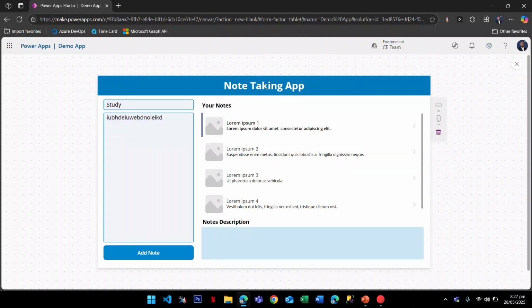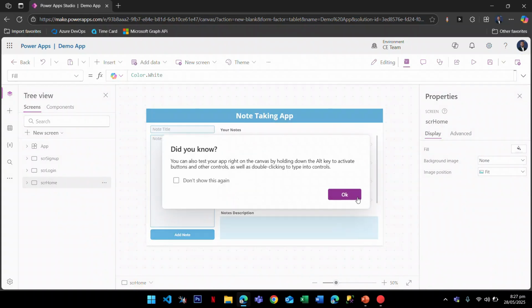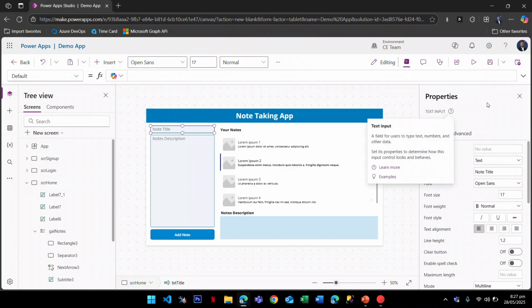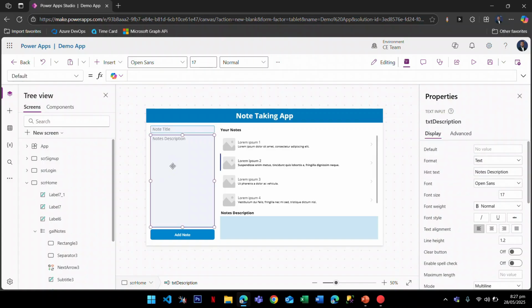Now it takes me to the home screen where I can start capturing my notes. Then once my note is captured, I click add. So now the final task is to put the code behind this add note and allow our notes to display on the right gallery. As well, when you click one of the notes, it shows the description below. So let's do that. Alright, let's name these. txt title. Okay, I've already named it.